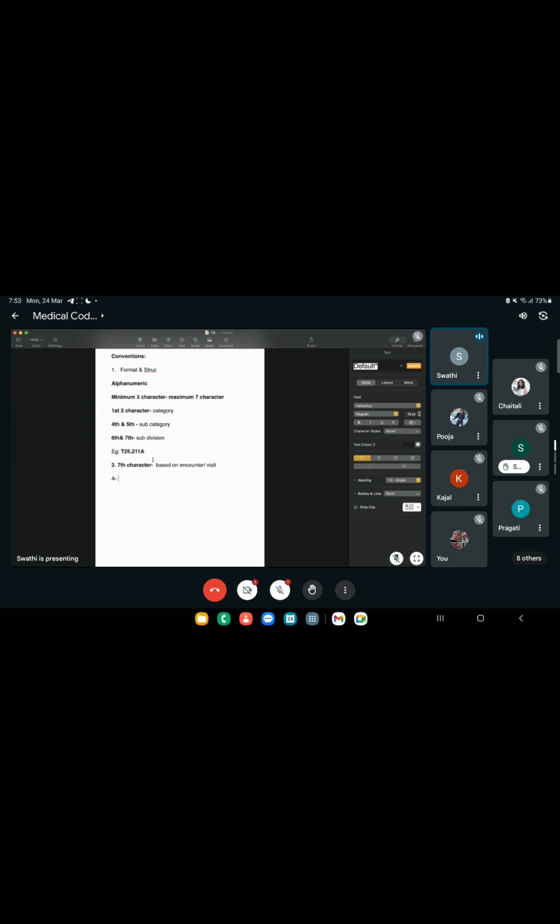Okay. Seventh character A, if it is an initial encounter. Initial meaning visiting for the first time. D is for subsequent encounter. Second visit onwards, it is considered as a subsequent visit.